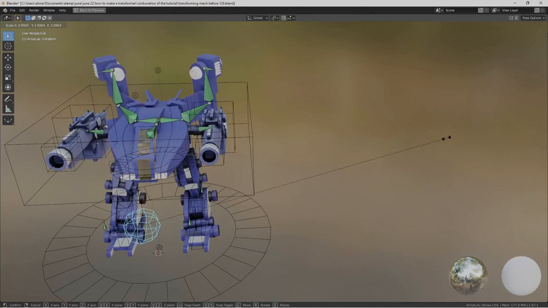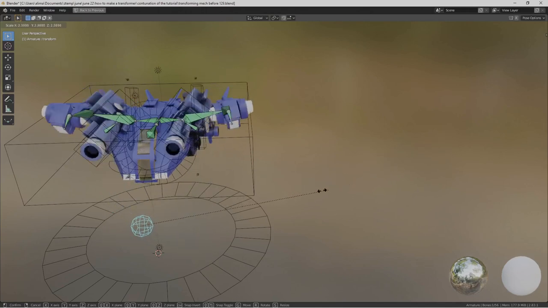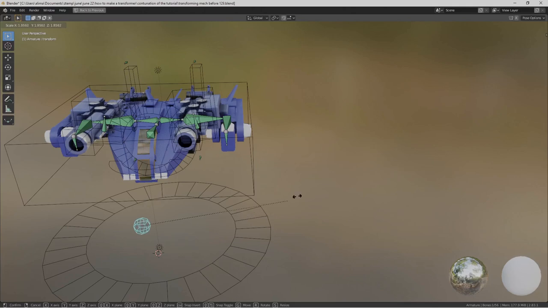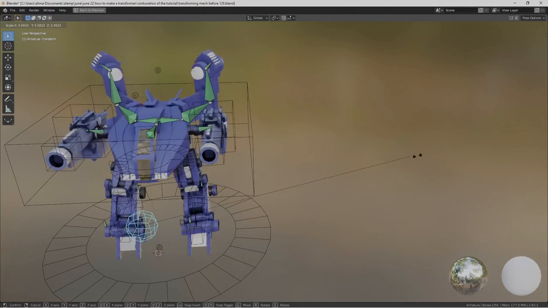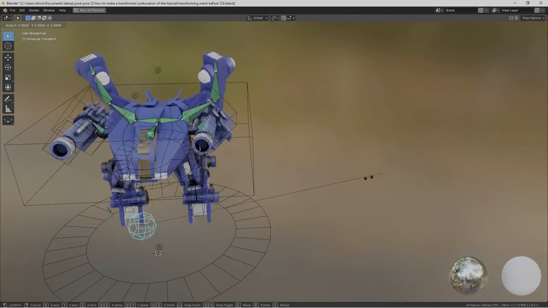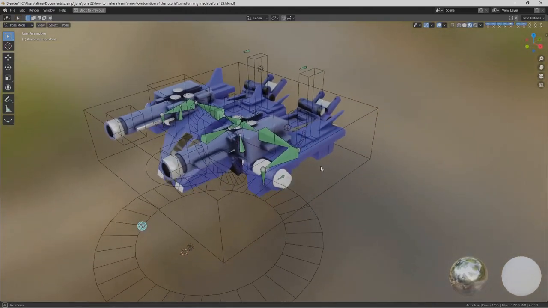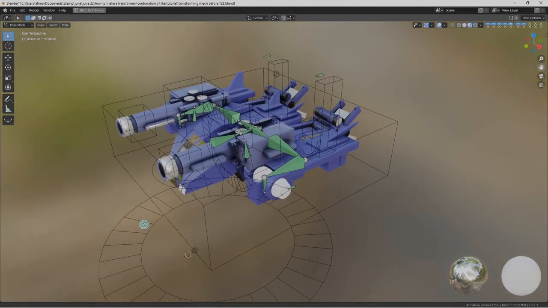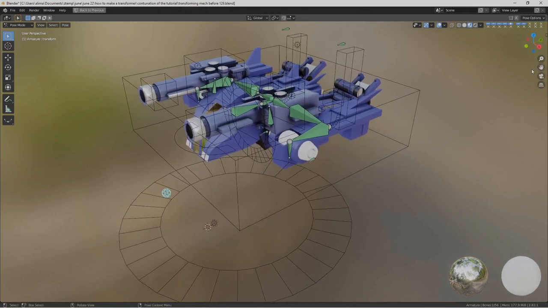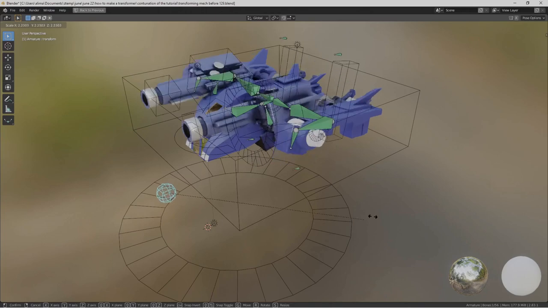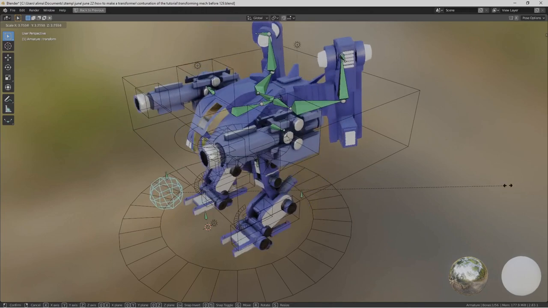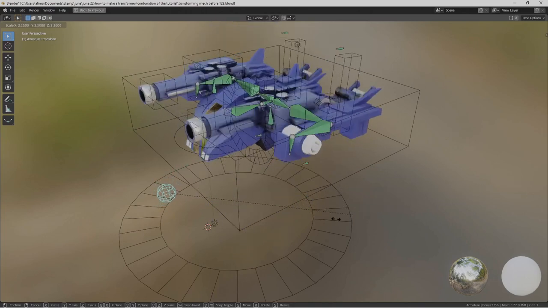You will learn how to weight paint hard surface objects. You will learn how to animate the transformation process. You will learn how to set up a transformation action constraint. You will learn how to set up an action constraint to be able to quickly and easily control the transformation process. You will learn how to make a custom transform shape that works with the action constraint.